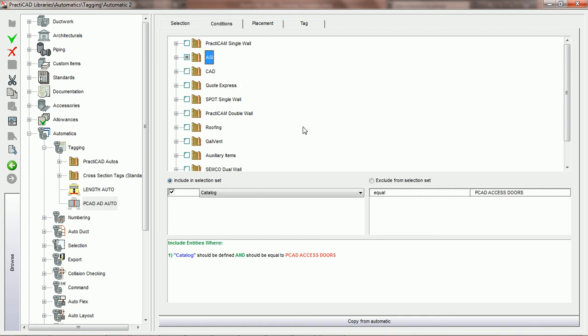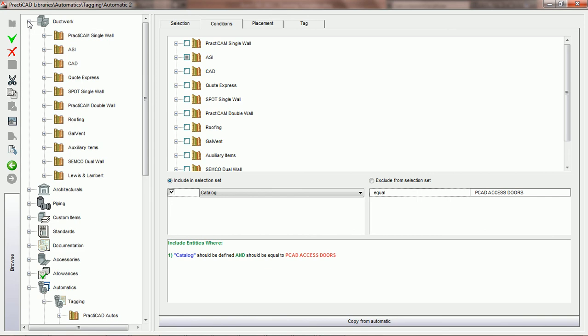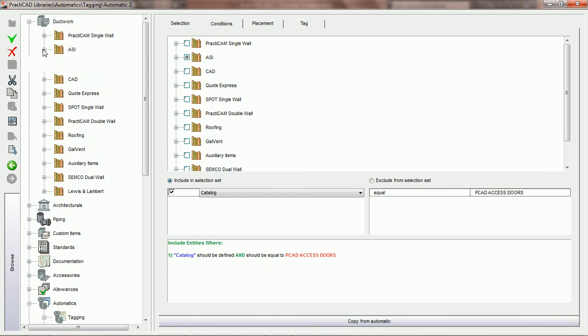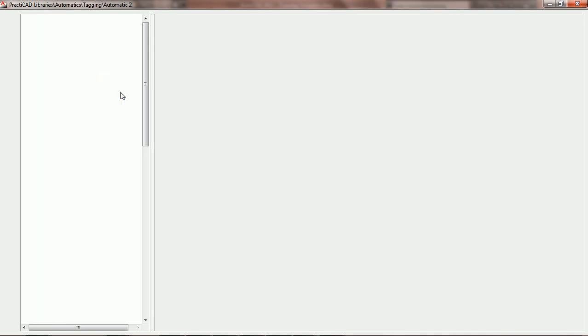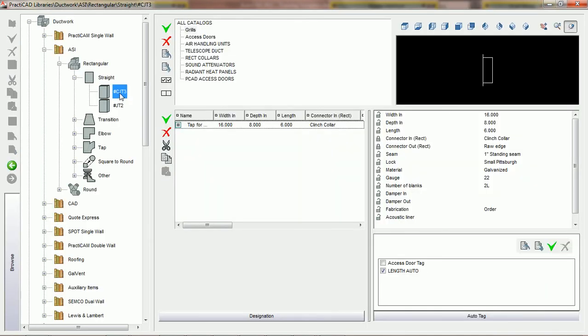Now in the fourth part of this tutorial, we're going to take the automatic we've designed, PCAD AD Auto, and copy it into the AutoTags section in the catalog entity we created for an access door. So what we're going to do here is go into the ductwork libraries, go into the ASI, and open up the catalog entity we created. It's under the CJT3 fitting, PCAD access doors.